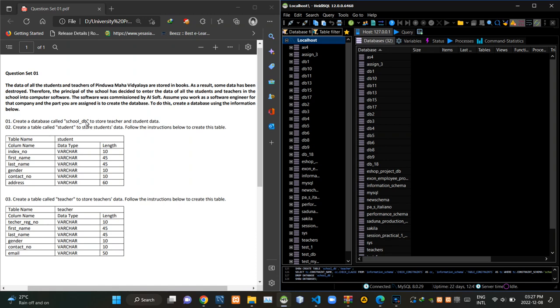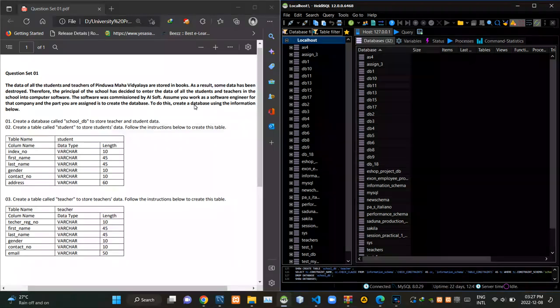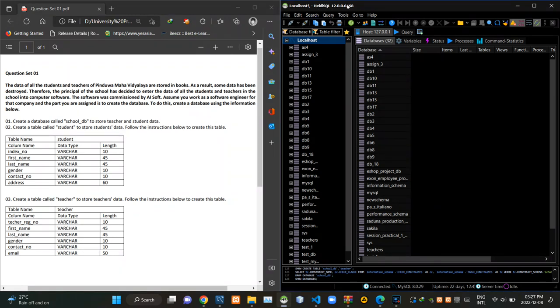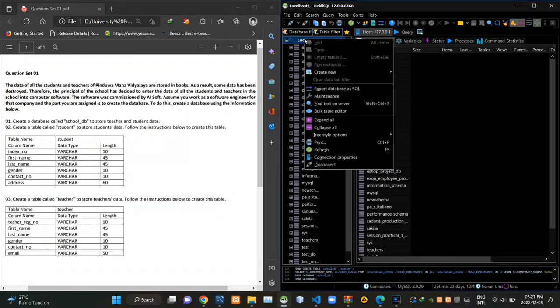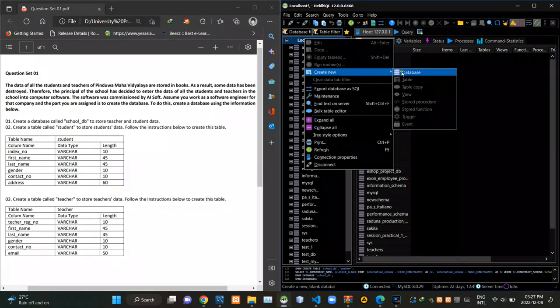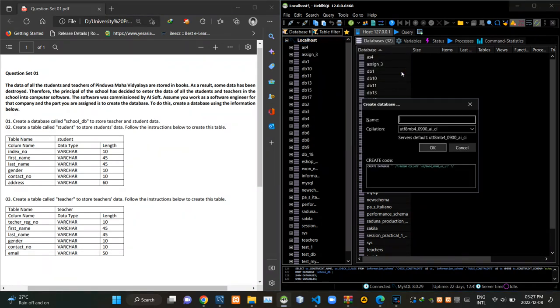In this case, we have to create a database named school_db. In order to do that, I am going to HeidiSQL like this. Now I am right clicking on this and selecting create a new database. Now I am going to click on OK and finish creating the database.